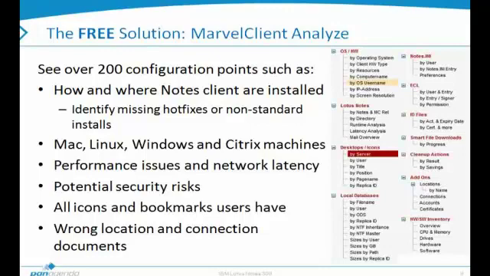We also inventory all icons and bookmarks that your users have. So we can tell you who has workspace icons pointing to servers that you decommissioned 5 years ago, right? Or if you want to flip this the other way around, if you're going to consolidate 2 servers tomorrow, which users are going to be affected by that? We can also tell you all kinds of details such as location and connection documents, who has wrong location and connection documents, certificates, IDs. We can tell you about certificate expiration, single sign-on, no shared login users, and then additionally some optional hardware and software inventory.